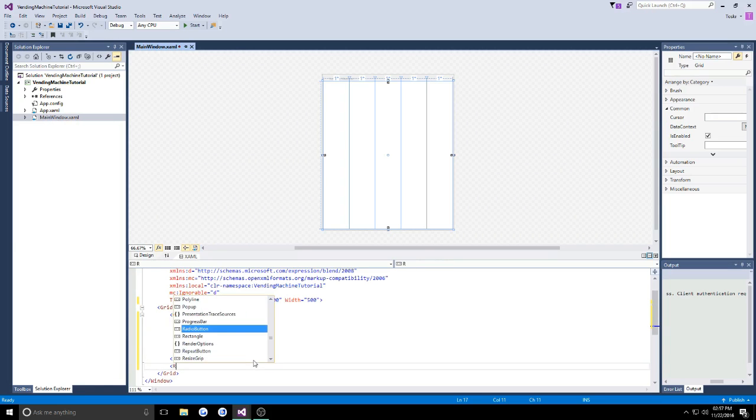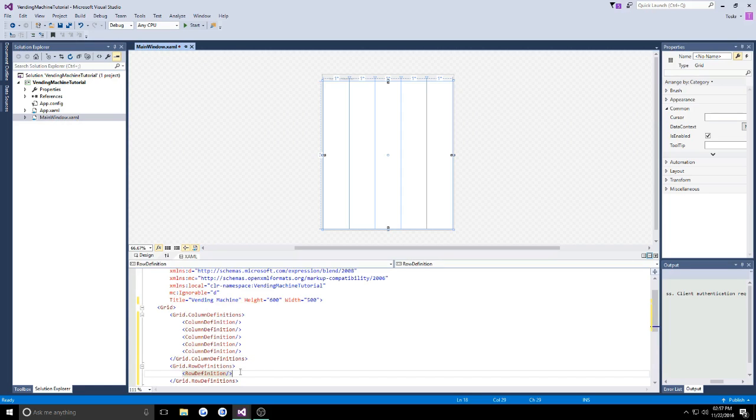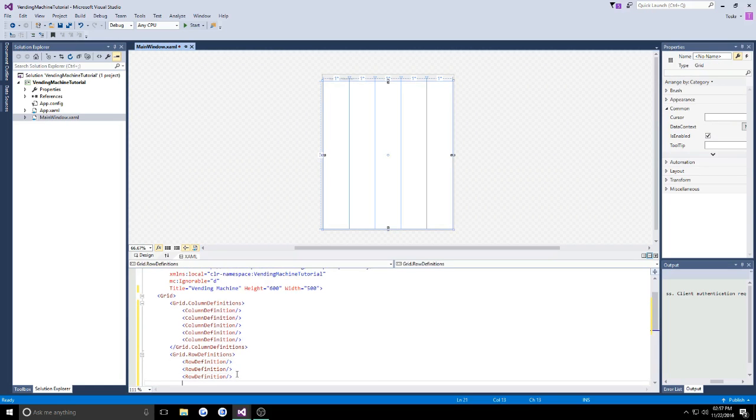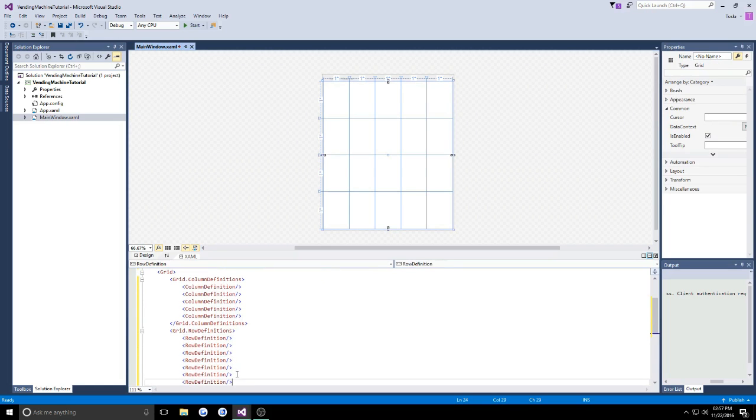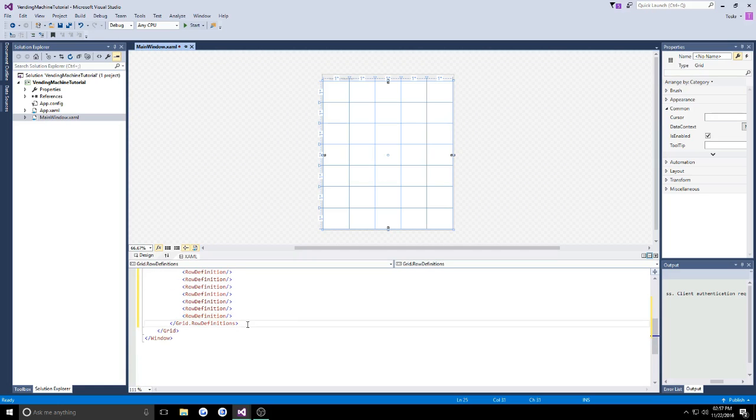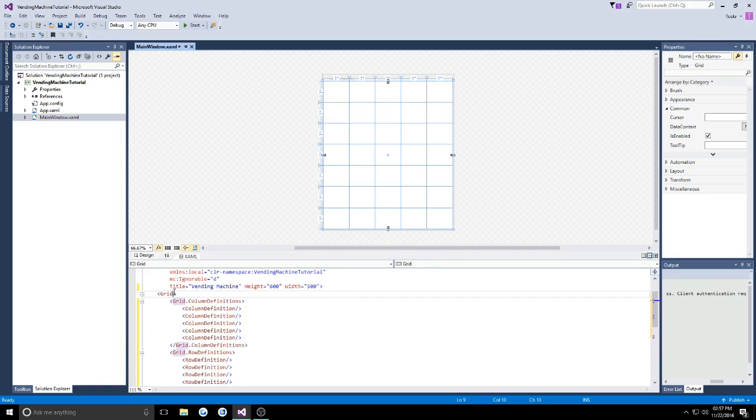We're going to want to create some row definitions. Whoops. Grid.RowDefinitions, RowDefinition. And we're going to want seven rows. So we're going to break this grid up pretty good: 4, 5, 6, 7. Okay, and forewarning, this is going to be a pretty ugly, very ugly vending machine. So, yeah, brace yourself. Well, we're going to do a light blue background.